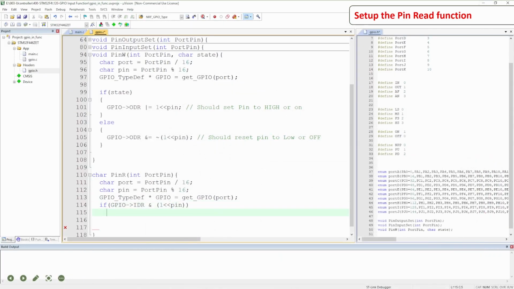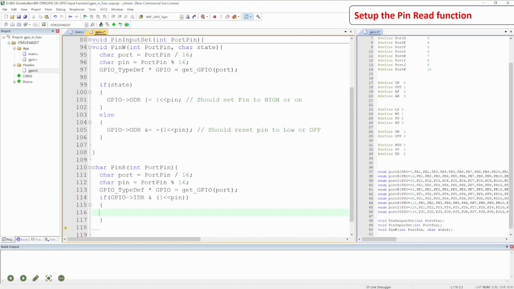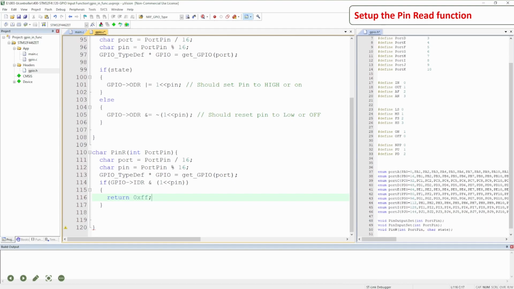So if this one is equal to 1, we are going to return, you would say 1, but I would not be using 1 here. Instead I will be using 0x, the hexadecimal FF. And why would I be doing this? Because sometimes I would like to read the opposite of what I'm reading.